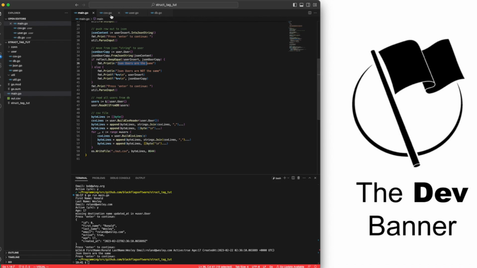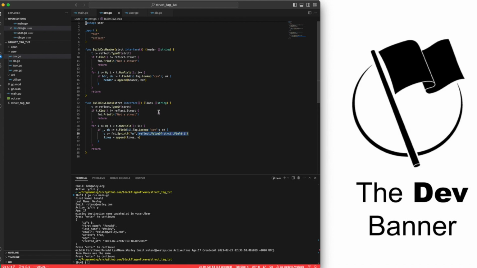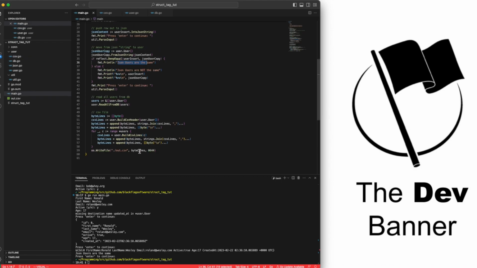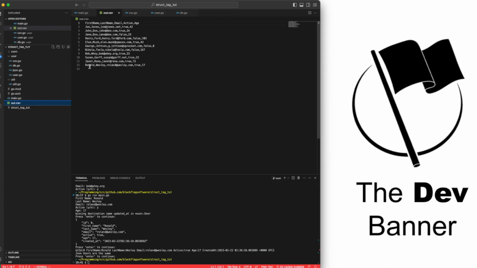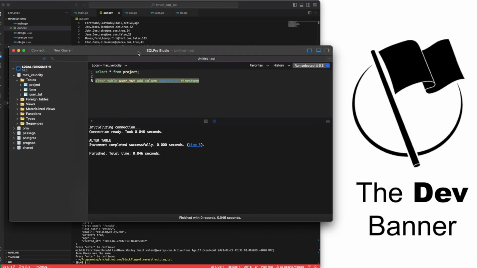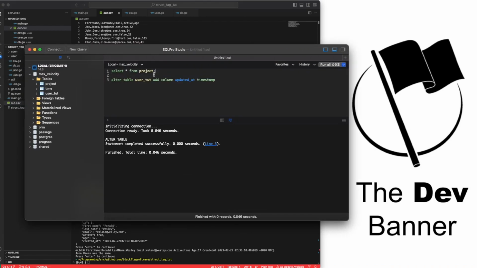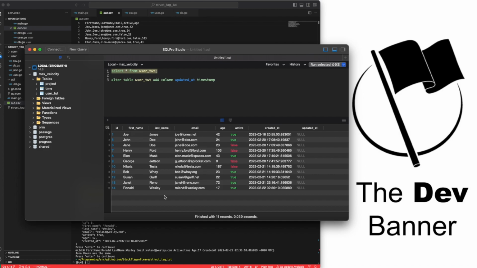So once again, this is very generic, has nothing to do with a user. If I made another struct called customer or whatever, it just handles it. And then I'm writing it out to a file, and boom. And so that's where this is. And as you see, I had a bunch of other rows, and I can bring that over to you and select user tut, just to prove that it's in the database.